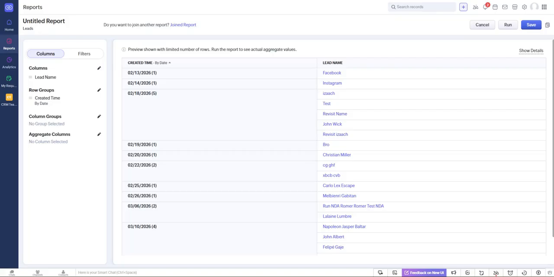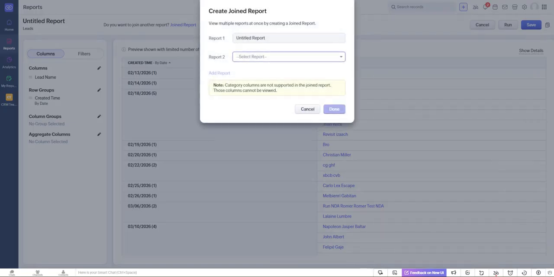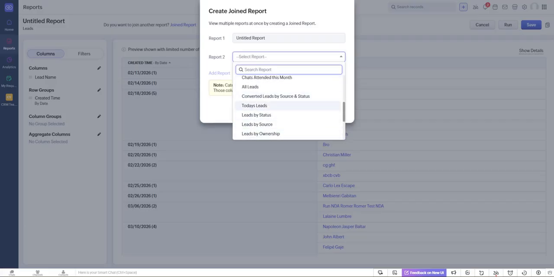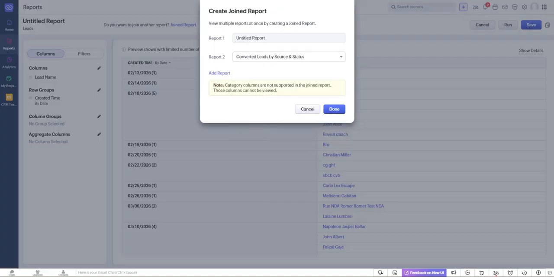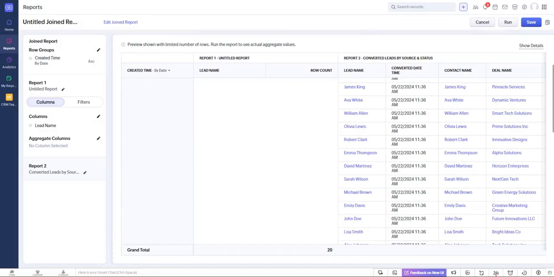So to join a report from the other report that we created, I can just click on this join report in the top part of our screen. We're going to see here join report. Just click on it, and we're going to select here the report that we're going to join with this report that we created. So for example, let's join the report with regards to the converted leads by source and status. So we can just click on it, click done, and automatically we're going to see here this data.